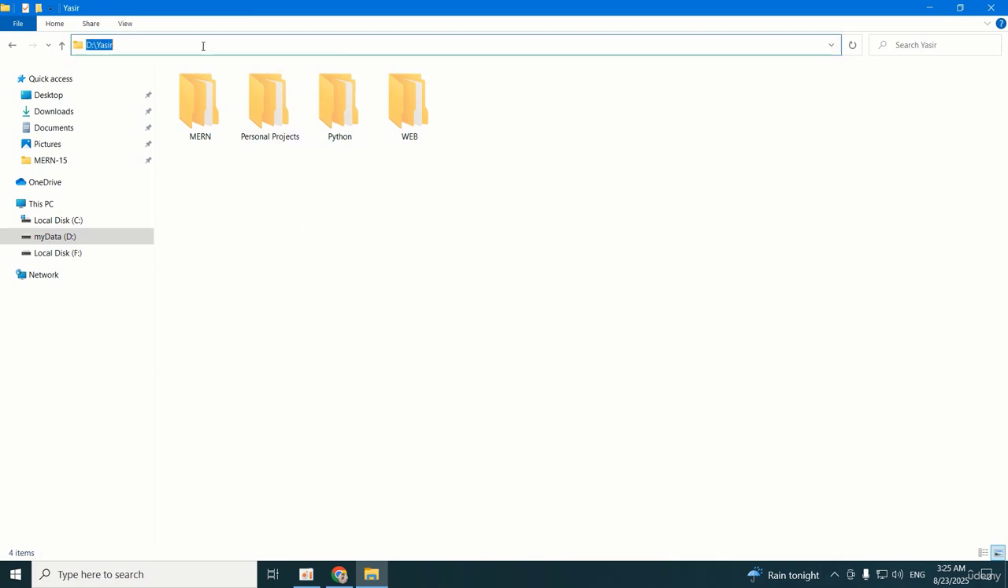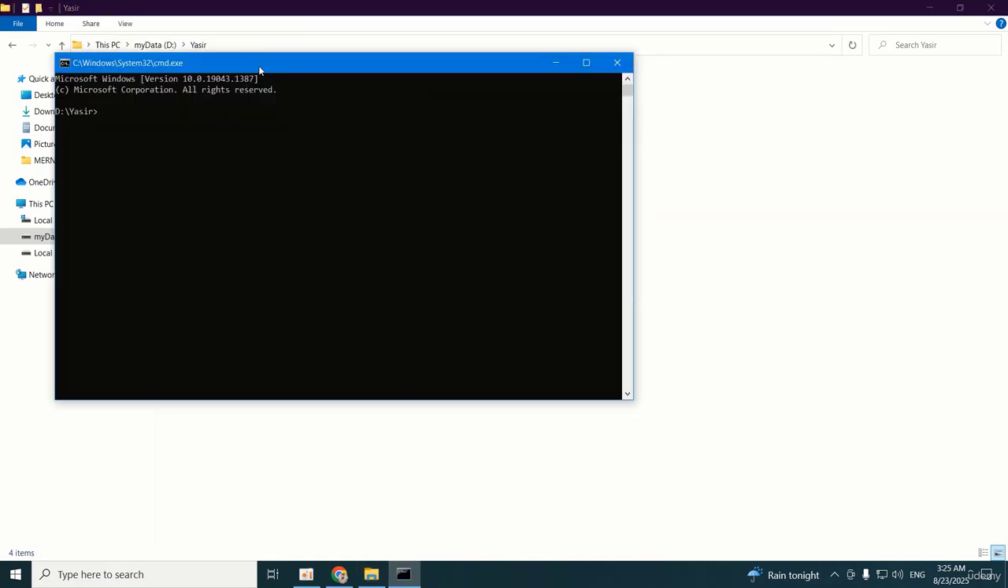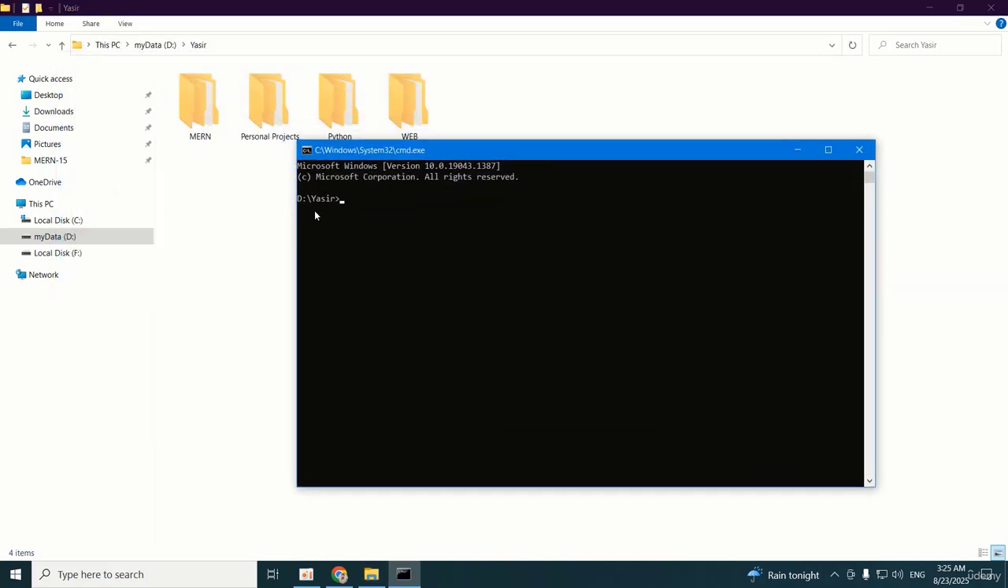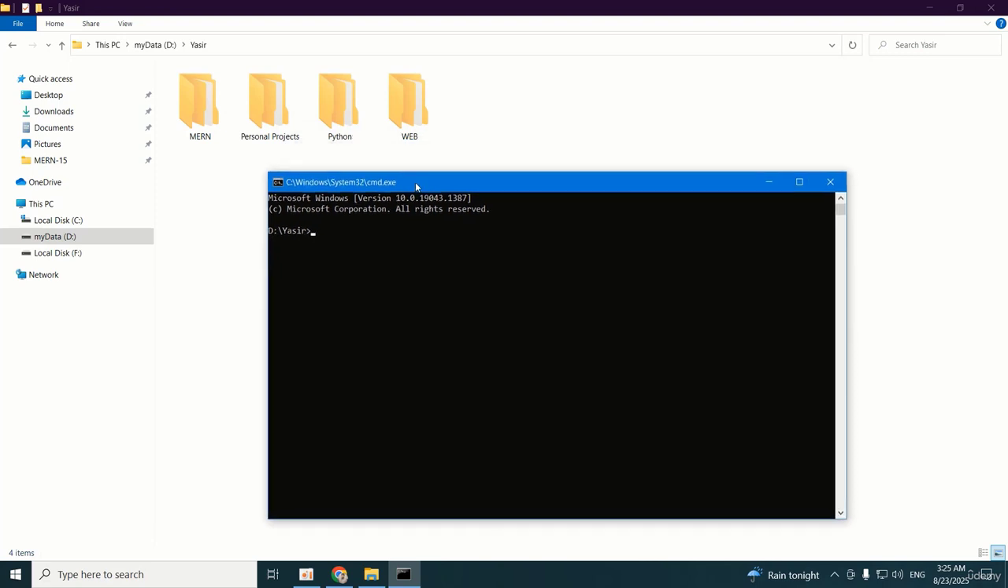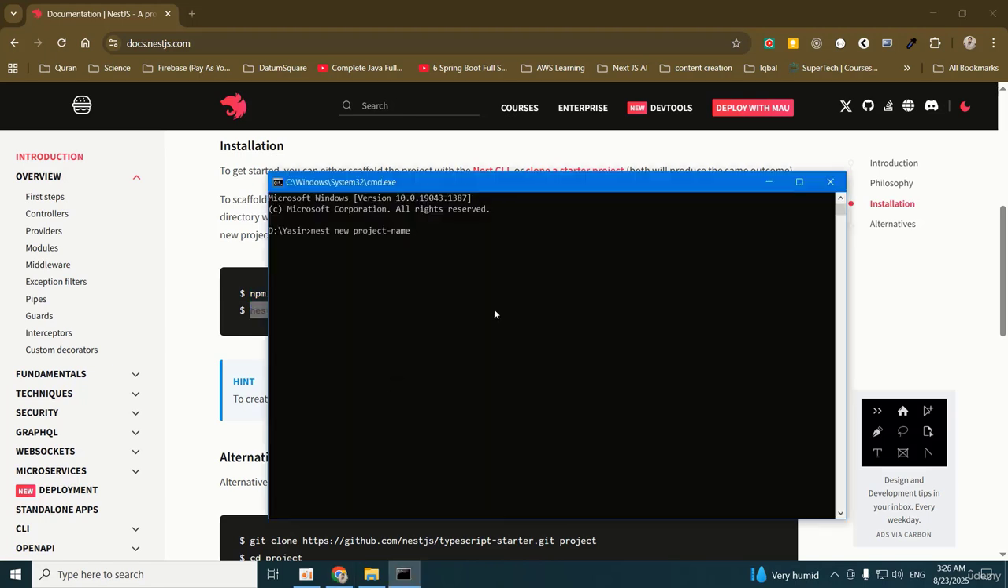To do that, just select the address bar and write cmd. It will open the same command terminal but in the current folder, which in my case is on the D drive. So I'll launch that command right in here so that any project I create will be created right here. Just go to the documentation page again, copy this command and paste it in here. Make sure to change the project name to your own needs.